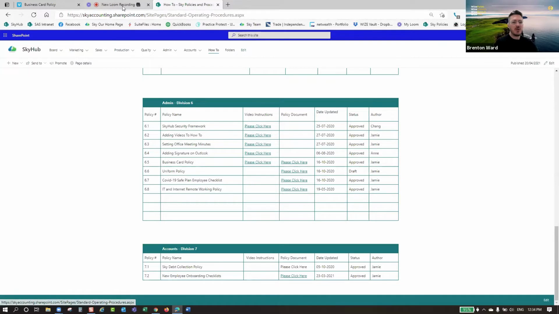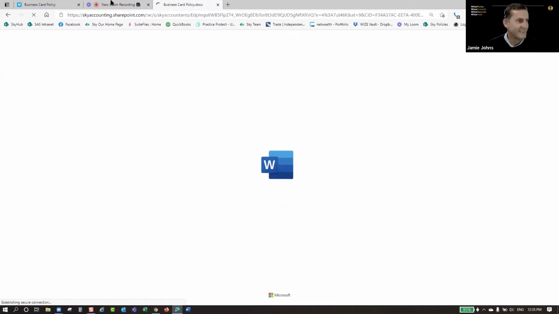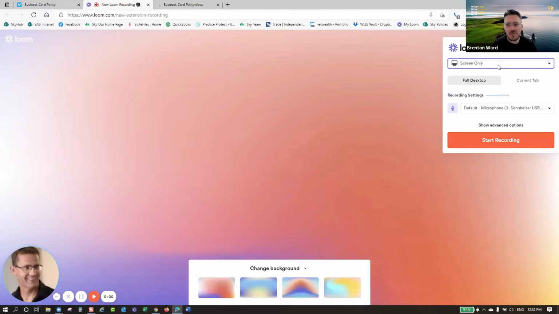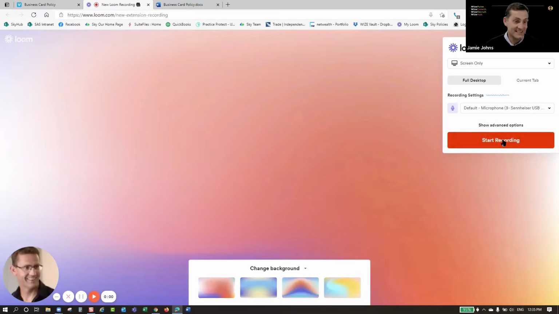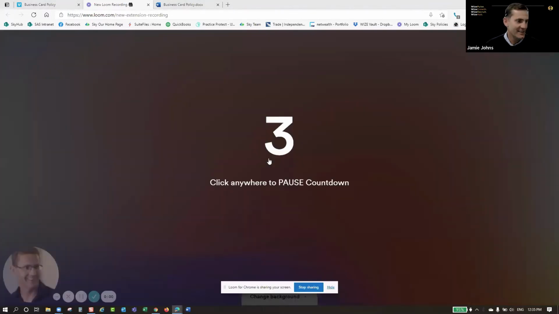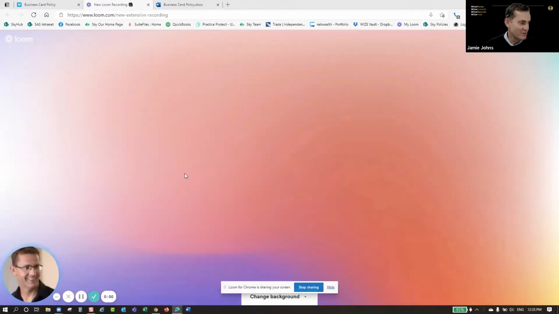Just to put you on the spot, could we show how easy it is to create a standard operating procedure with Loom? Record your screen for 2 seconds, as if you're recording the business card policy, and let's just do it on the fly. I don't know how it's going to affect the technology, but you just hit record, and then you can decide which screen you're going to share, and away you go. It might get jammed because of the microphone and whatnot. But that's now recording your screen.